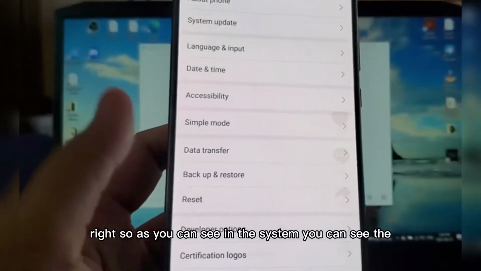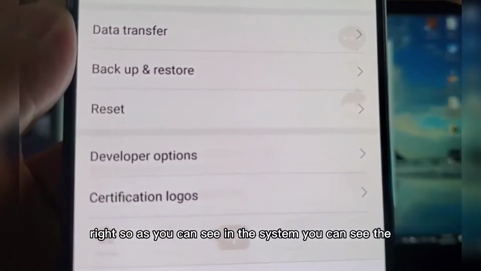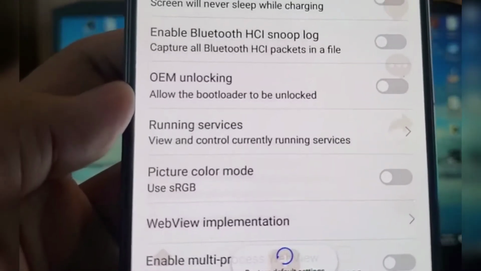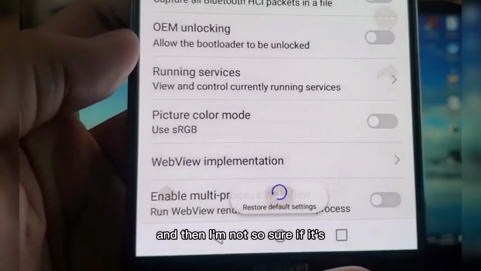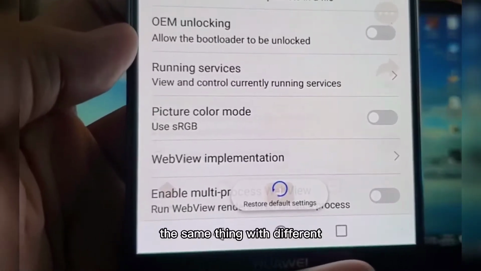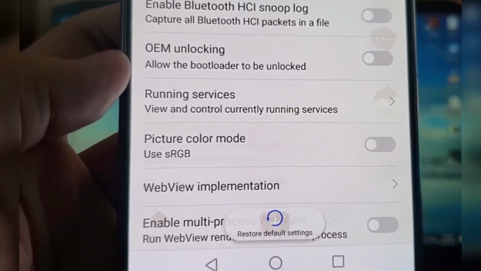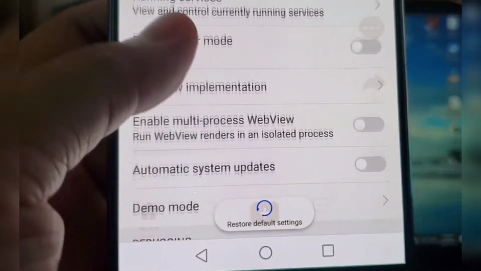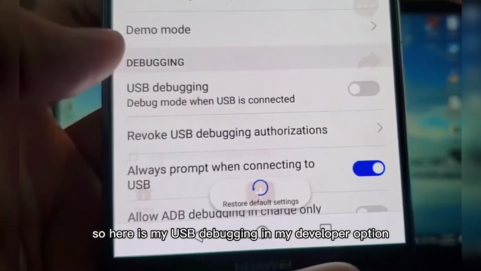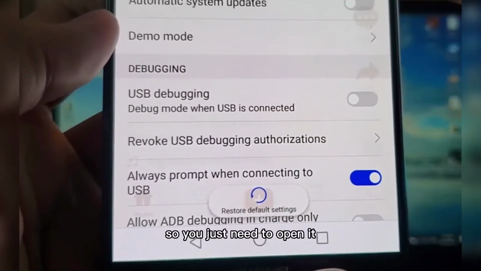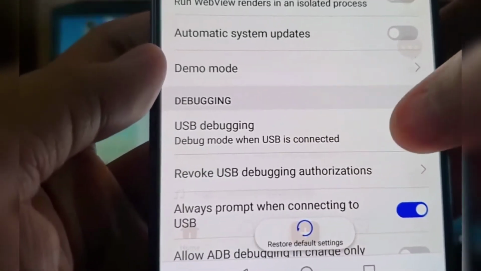Right? So as you can see in the system, you can see the developer option. I'm not so sure if it's the same thing with different kinds of phones, but you just need to find where your USB debugging is. So here is my USB debugging in my developer option.